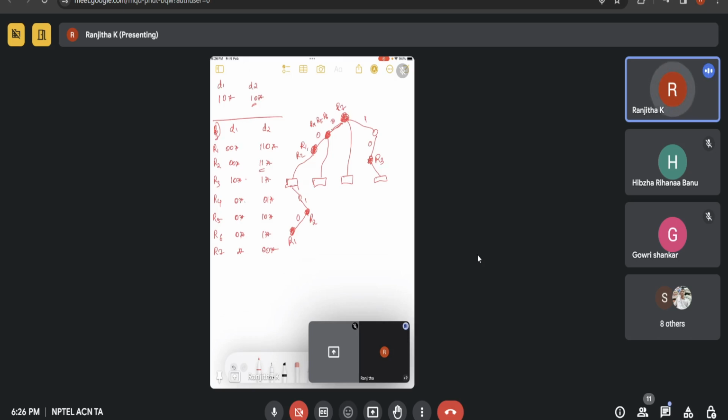Now for R3, the prefix is 1 star. So this is R3. For R4, it is 0 followed by a 1. This is R4.